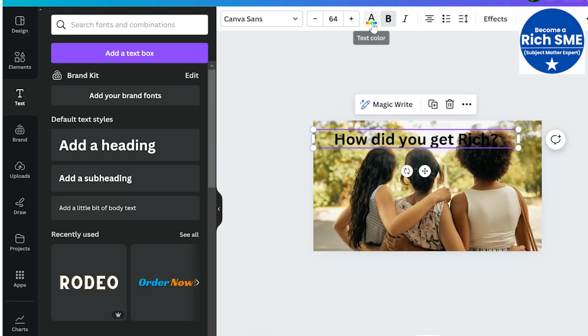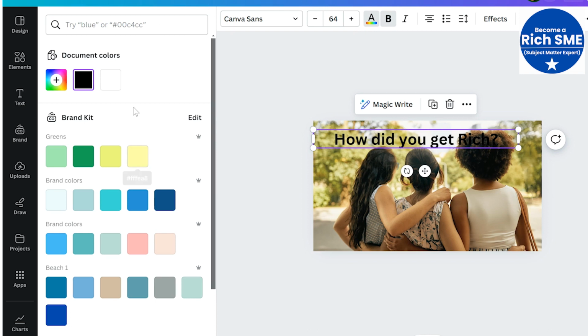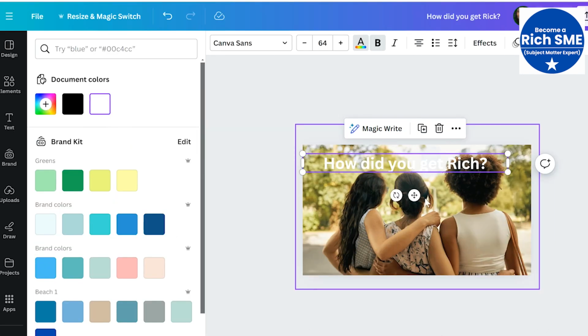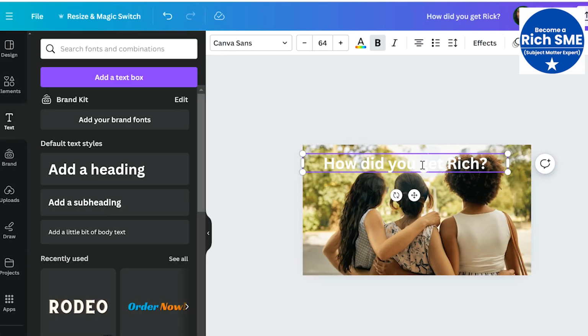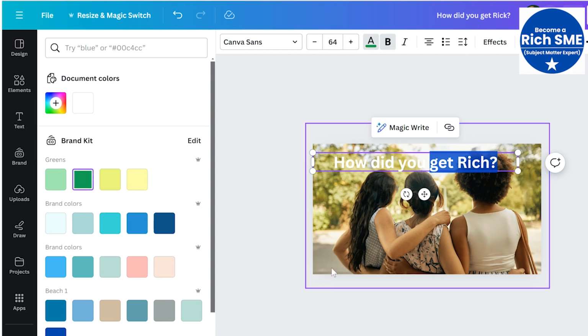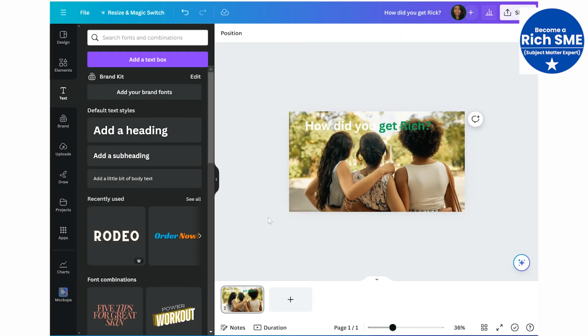With the text selected, you can change the color by clicking on this A with the colors up under the text color changer, and then selecting a different color. You can change the color of just a few words by highlighting those words, and then clicking on the text color button and selecting a different color. Next, let's add text effects.